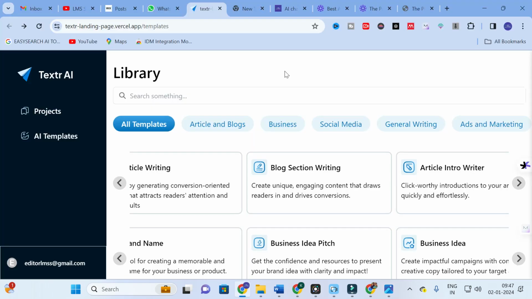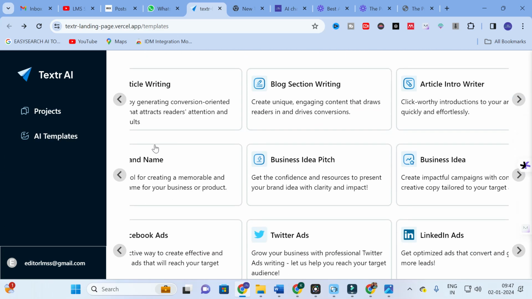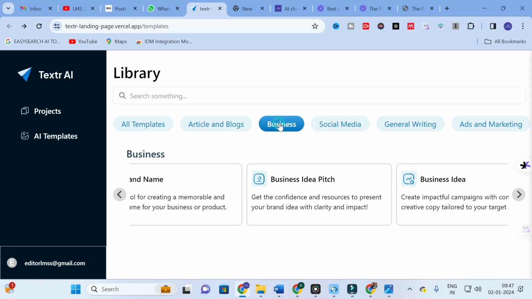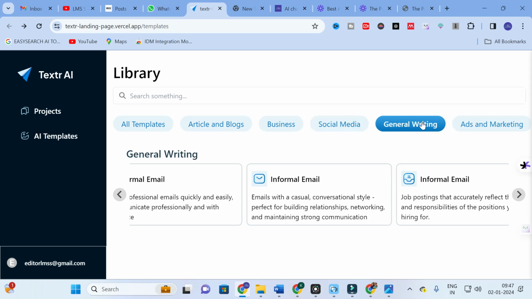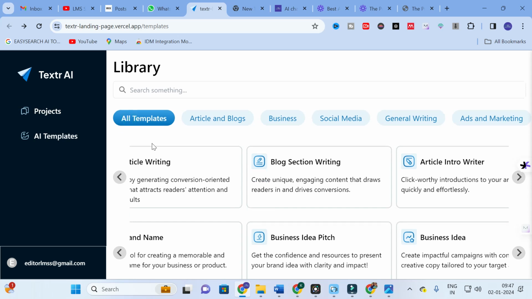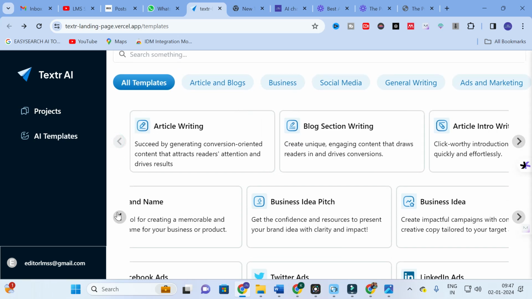Moving on to today's video, the AI tool we are going to discuss today is Textr AI. It is an AI tool which has different types of templates. In this you will have two options. Click on AI templates. Here you can see the different AI templates. All templates are available. Section wise, it has articles and blogs, business, social media, general writing, ads and marketing. Like that, different templates are available. We will explore them one by one.